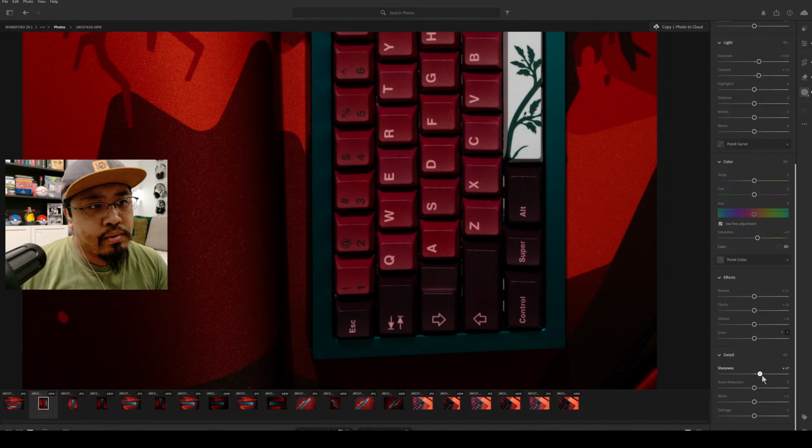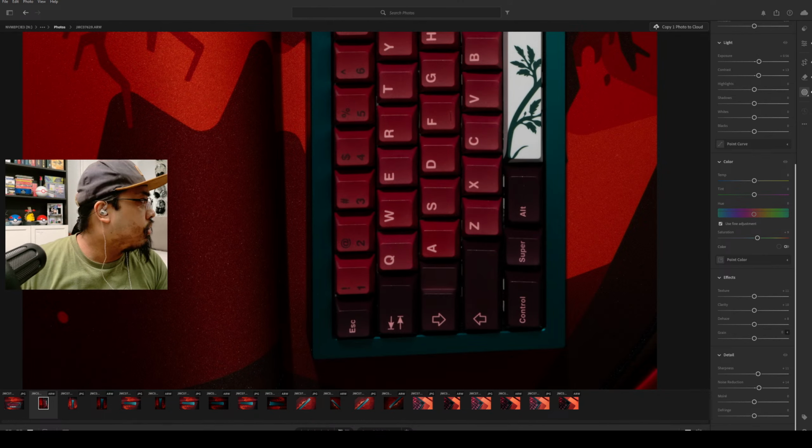Okay, we'll increase the sharpness. Noise reduction. Very slight. We don't want too much noise reduction. There we go.